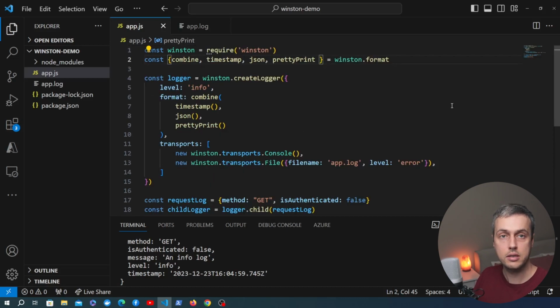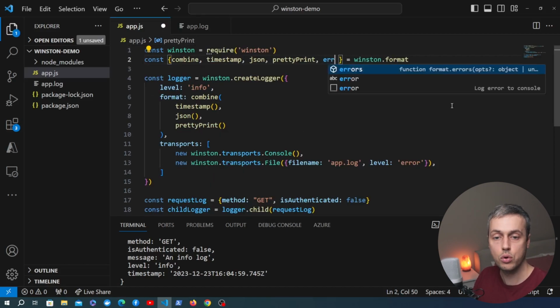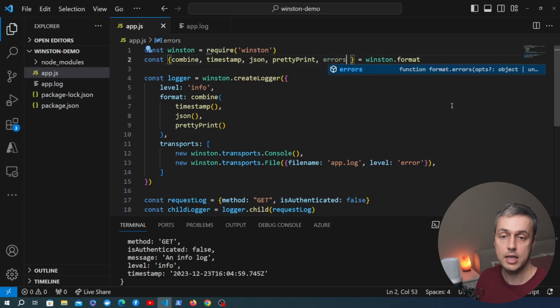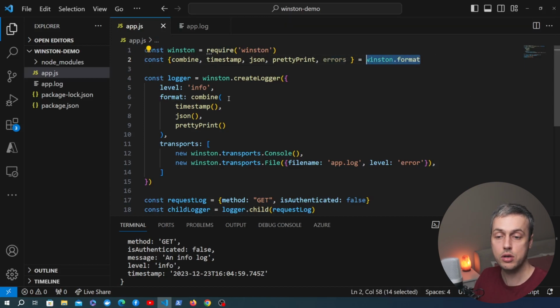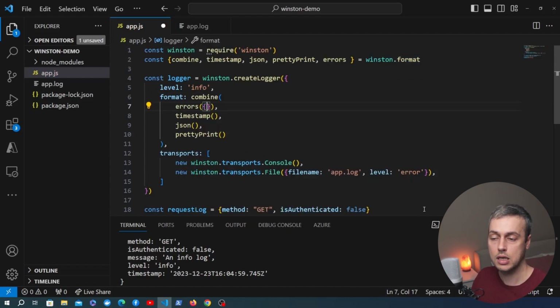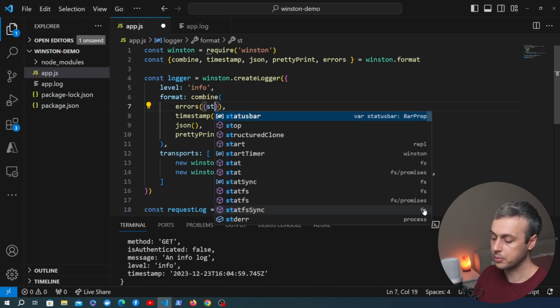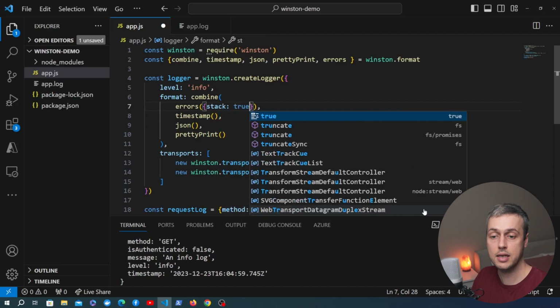And in Winston, what you need to do at the top here is import the errors format. That's from the winston.format module. We have a function called errors. Because this is from the format module, we can use it within the format key that we're passing to the createLogger statement. So let's use the errors function, and we can pass an object of configuration to the errors format. I'm going to pass a key called stack and set that to true. That's going to output the stack trace when you have an exception in your application.